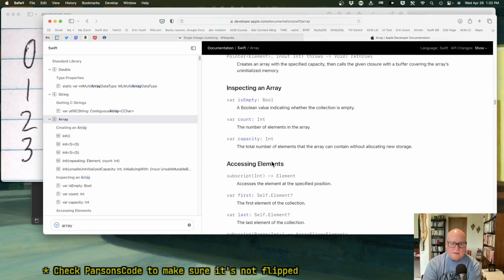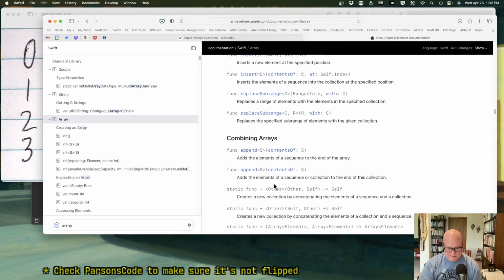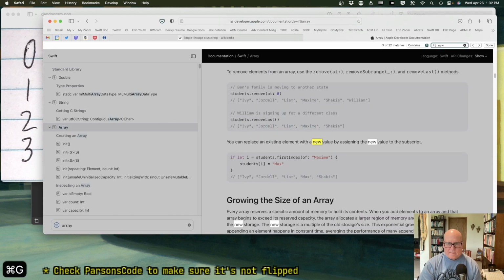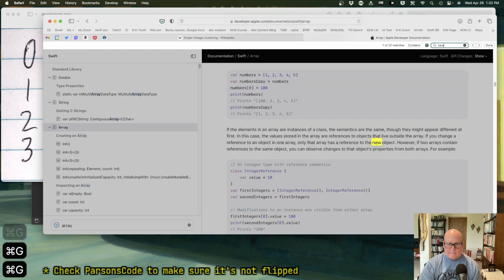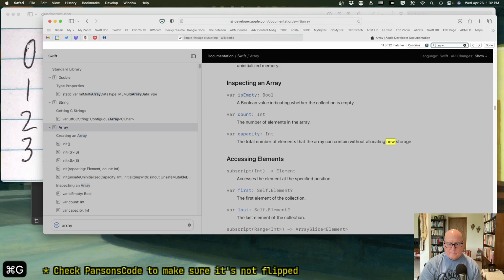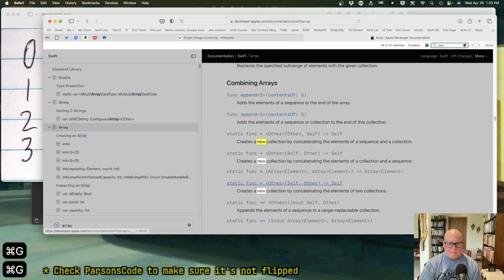I don't care about bridging, inspecting, adding elements, inserts. I want one that says I create a new collection. Oh, plus creates a new collection by concatenating the elements of a sequence in a collection. Yeah, I think that's what I want.